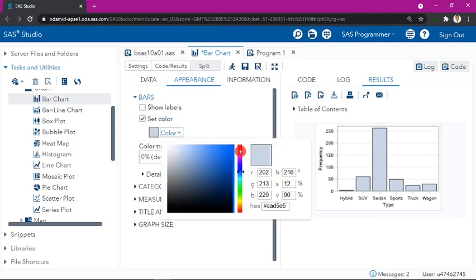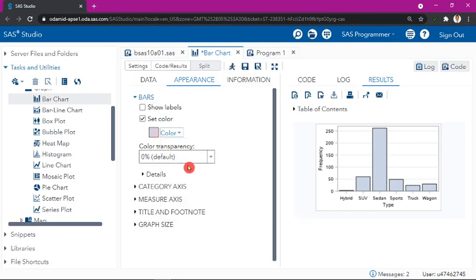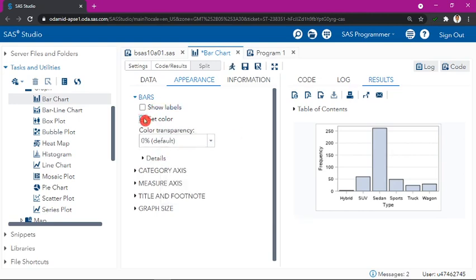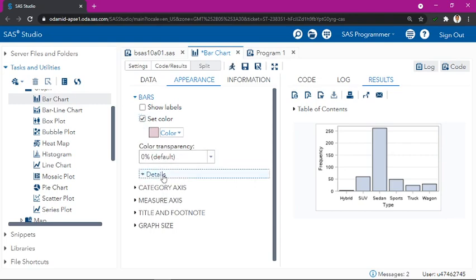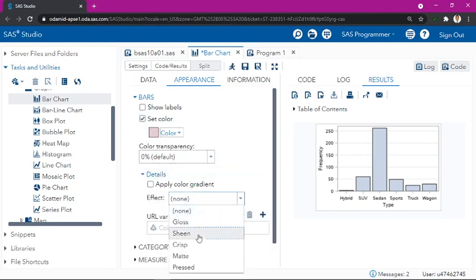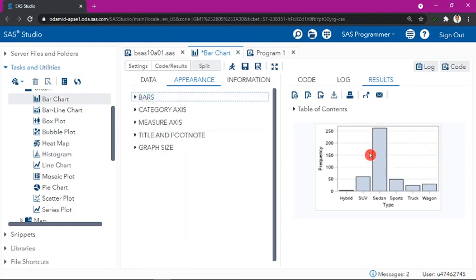Okay, I can make it red, something like this, or color transparent I can give. Then details, I can give the effect like sheen, for example. So different options you can try out on the gradients, the colors of the graph.